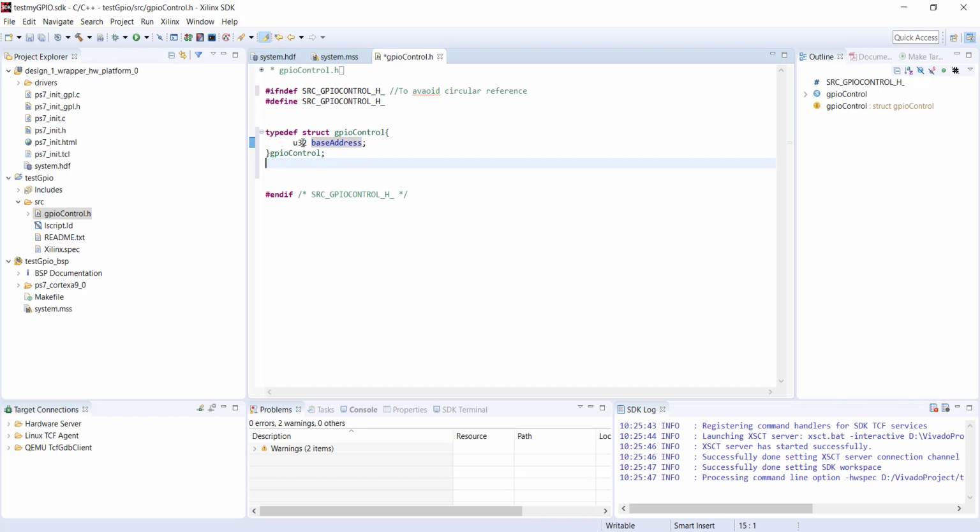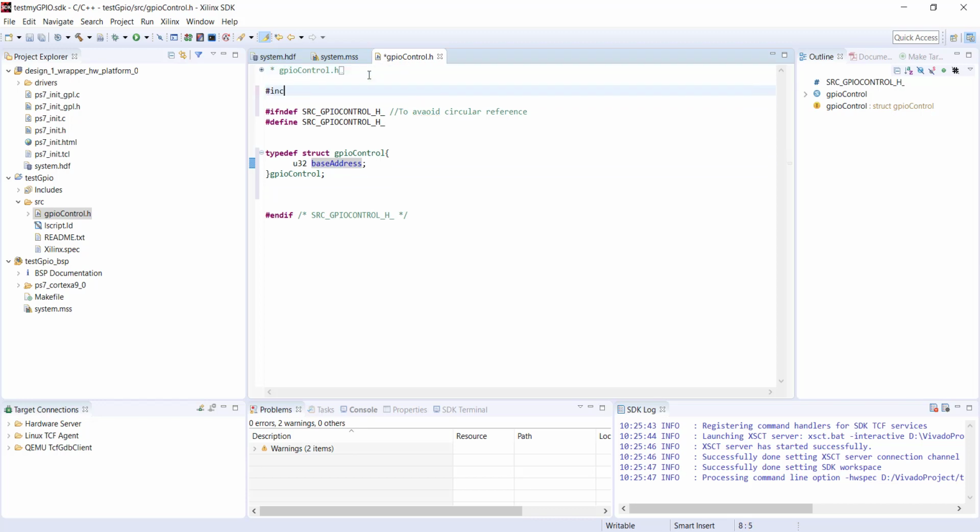Now this data type U32 is declared inside a header file called xil_types. So let's include it, hash include xil_types.h. Okay, so I don't know if there is any other important information for my IP core. If you prefer, you can store the different register addresses also here, but it depends. In our case, I don't think we need it.